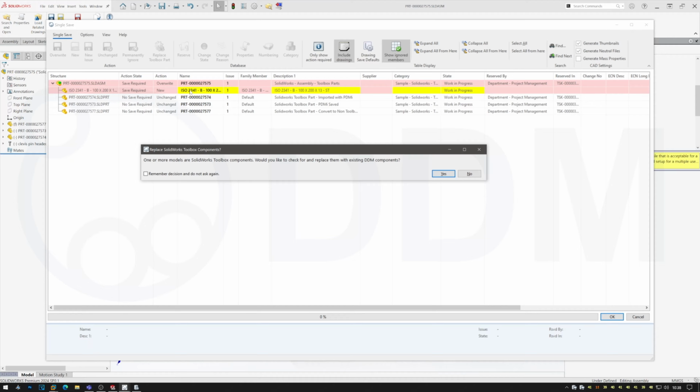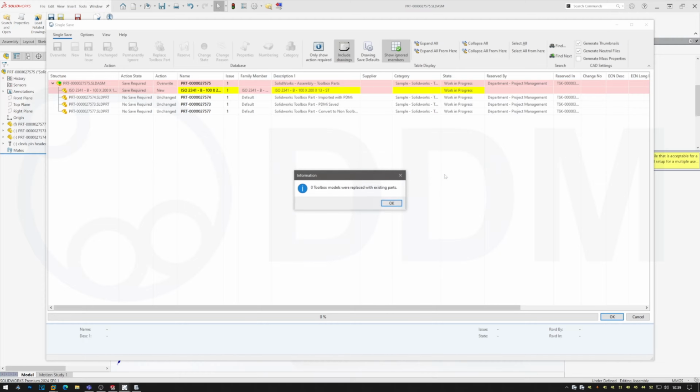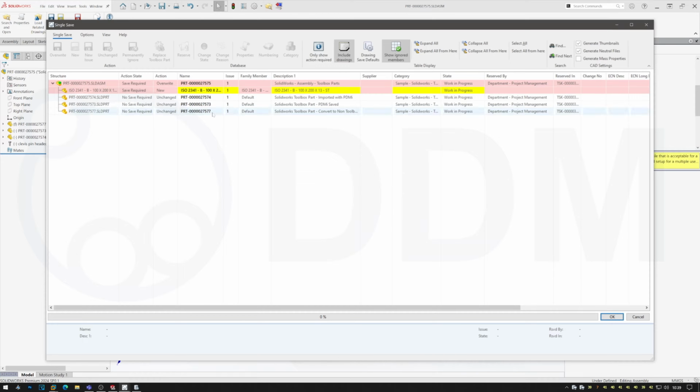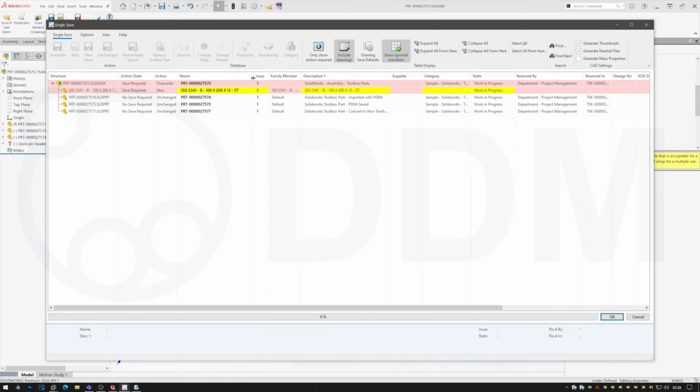we can see that this is a new item, and we get prompted: one or more models are Solidworks Toolbox components. Would you like me to check DDM to see if they already exist? Now, we cannot recognize something that has already been renamed before this upgrade. However, we can check for anything that's been added after. This is the first toolbox part that I'm adding to the database since the upgrade.